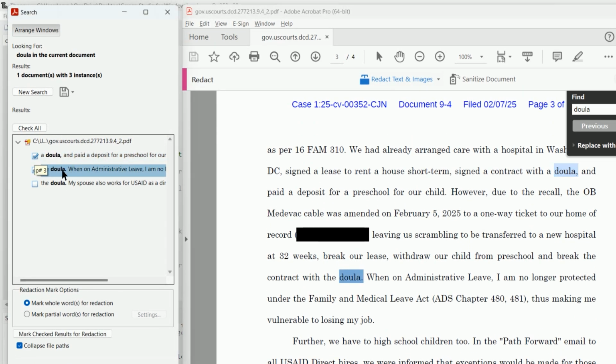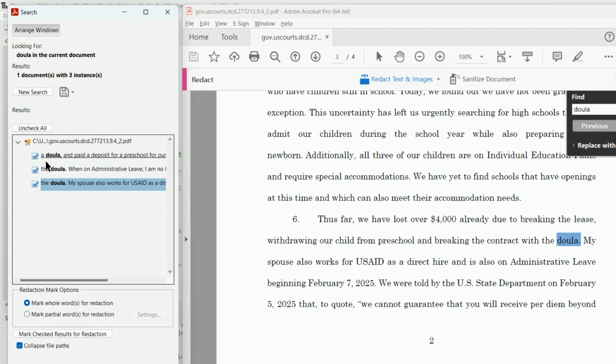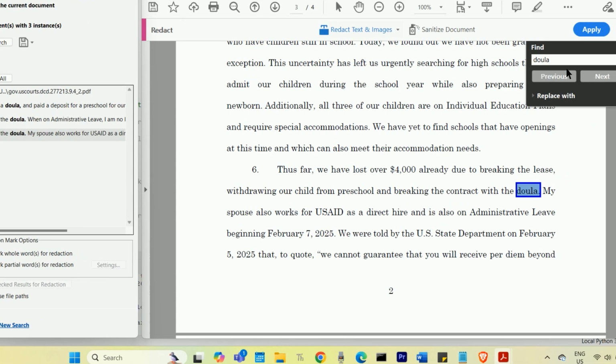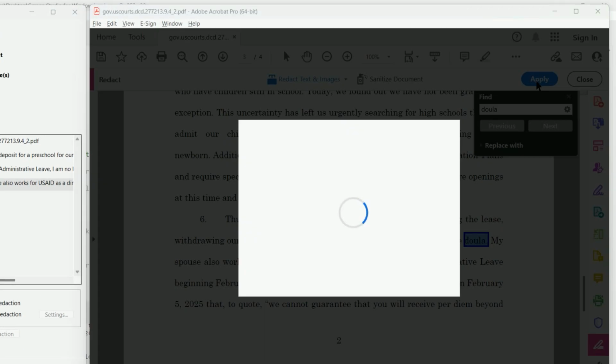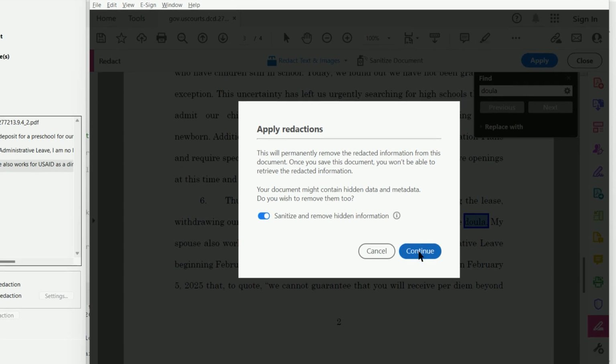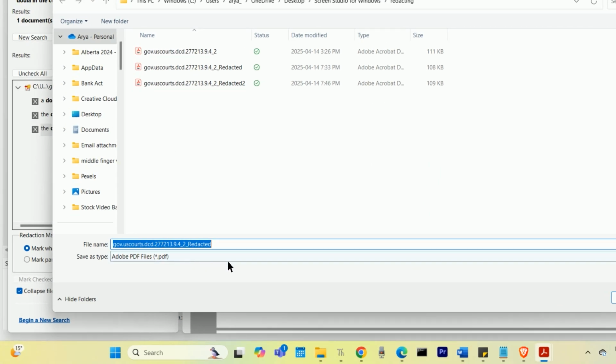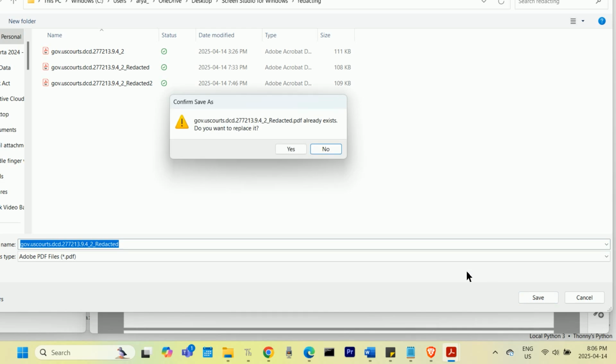Now, click Mark All in the Find Text dialog box. Next, click Apply in the top toolbar and click OK to confirm. Finally, go to File, Save As, and choose a new name for the redacted PDF file.